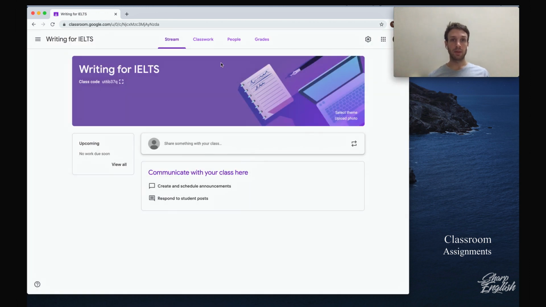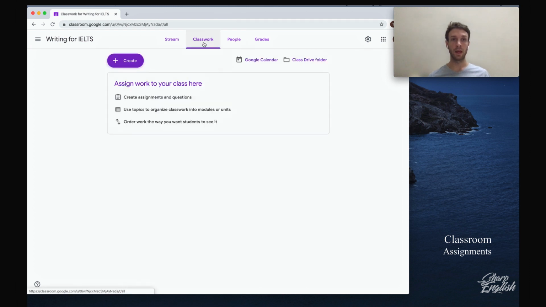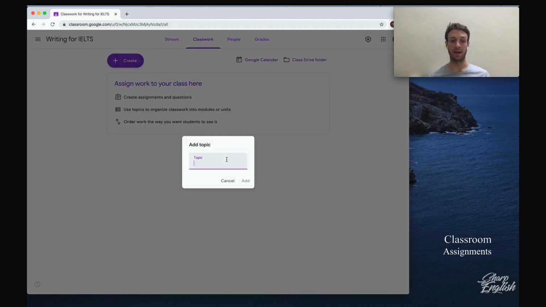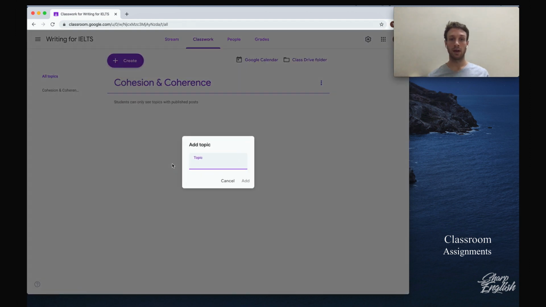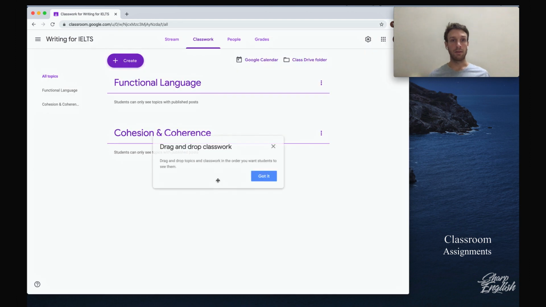So the next thing that you should be aware of is the Classwork tab. This is very useful. All of the homework tasks, assignments, questions, materials, etc. will be here. And you can organize it into different topics. So for example, cohesion and coherence, right? Maybe another one we could say is, I don't know, functional language. And if you don't know what this means, you should take my writing course.